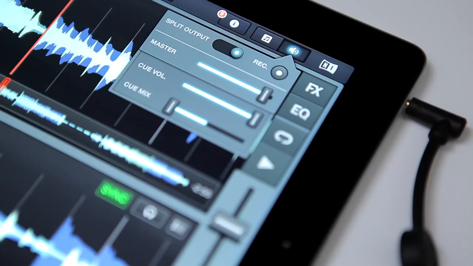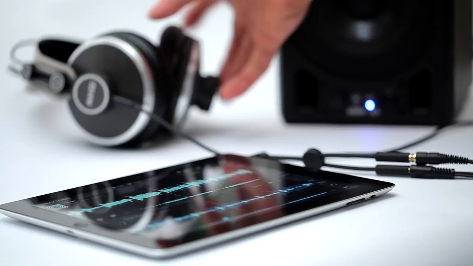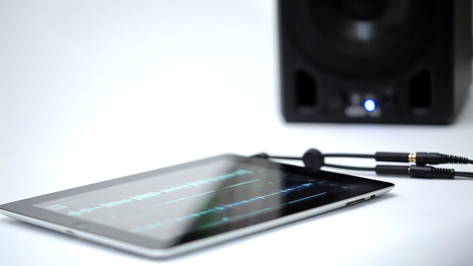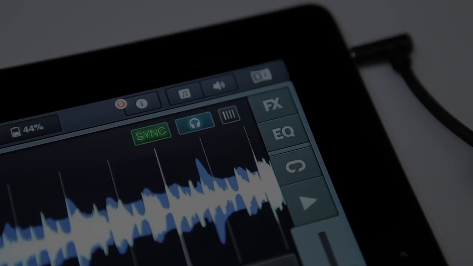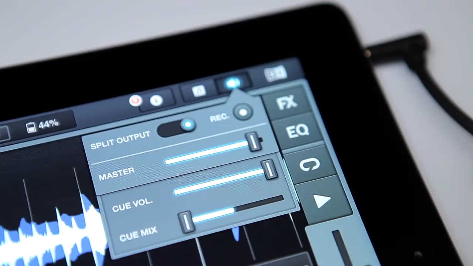Once you've turned on the split output, small headphone cue icons will appear on each deck. Tap the headphone icons to turn on the pre-listening output for the selected deck. To change the headphone cue volume and adjust the balance between cue and master outputs, open TRAKTOR DJ's output options again. There you'll find faders for each channel. You can adjust them to your taste.